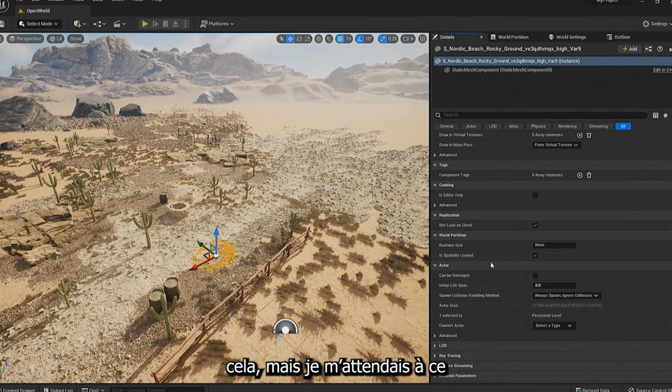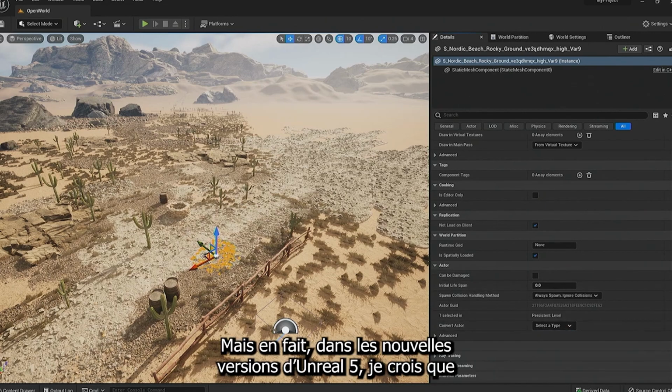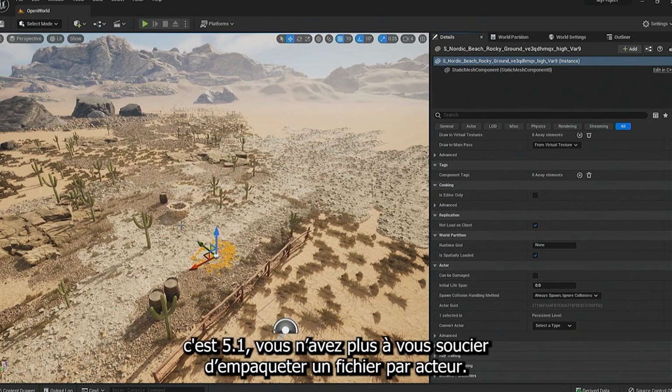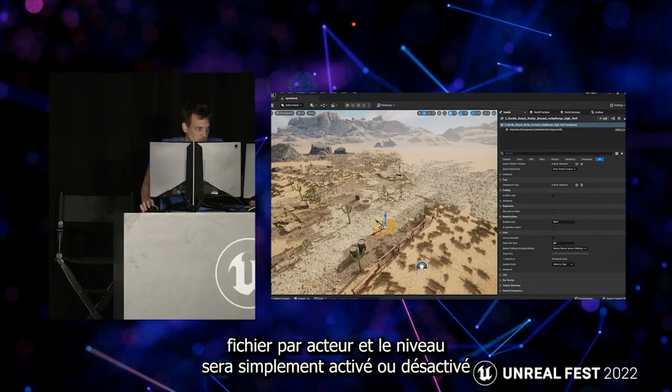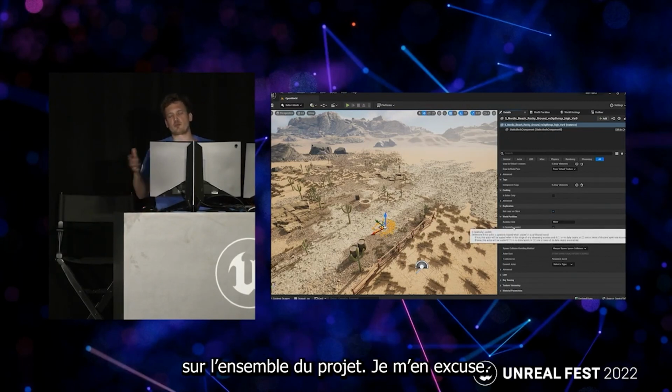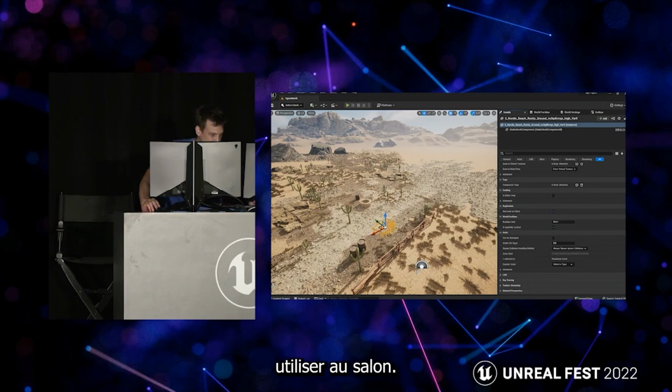I wasn't expecting that, but I was expecting this to be 5.0, so they've made a change recently. Basically, in the newer versions of Unreal, 5.1, the next version that is coming out, you no longer have to worry about packing your one file per actor in the level. It is just going to be enabled or disabled on the entire project. Sorry about that. I didn't know what version of Unreal I was going to be with here at this show.